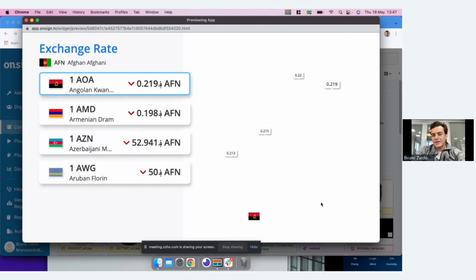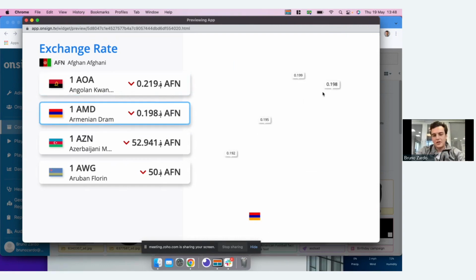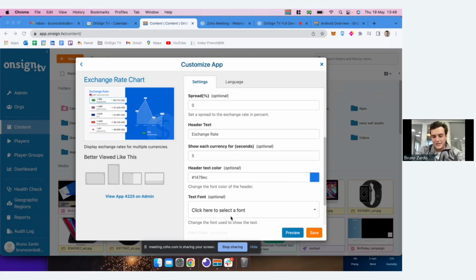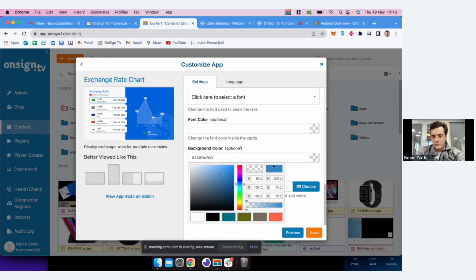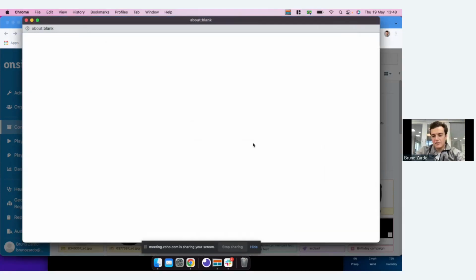As I have set up a transparency background, the chart is not being shown. Let me just change that real fast. So on background color, let's just make it this orange here. Okay, in preview.